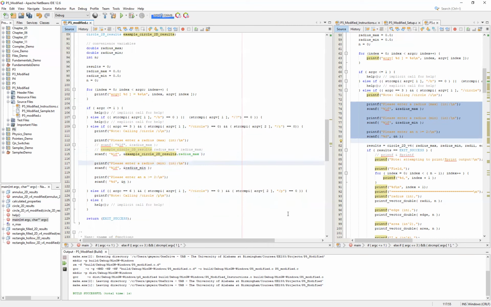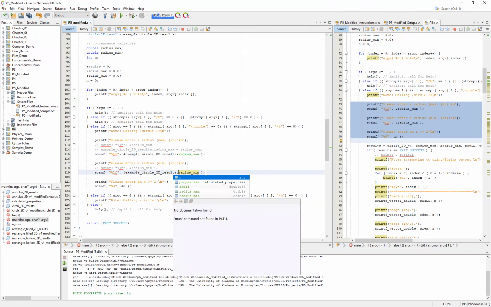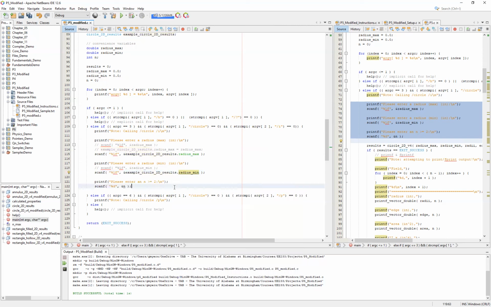Now, we're going to do the same thing with radius min. And again, what I'm going to do that's going to be a little bit strange is I'm actually going to leave my original code in here in a comment. I'm simply going to do a little bit of careful copying and pasting here, leveraging the address of the example circle 2D results instead of the address of the individual variables. And again, you can see here with that dot notation, it allows me to access the individual values or the individual fields in my structure.